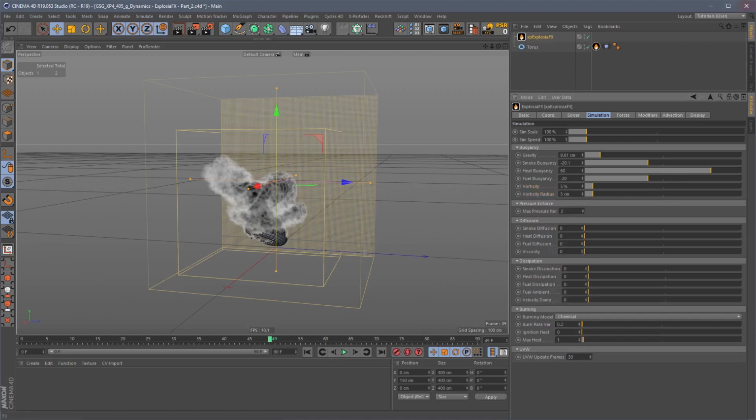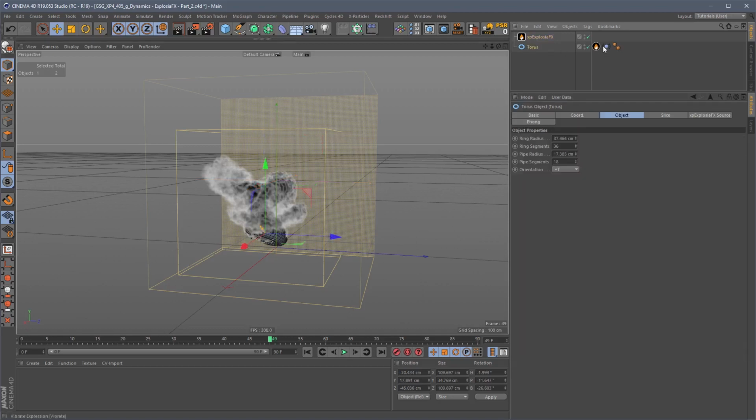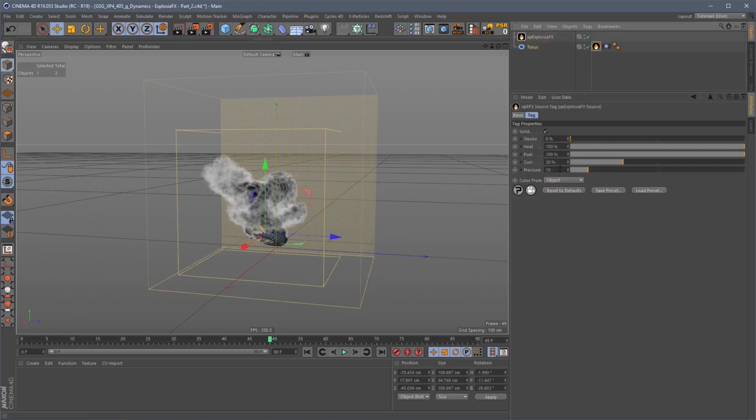Pressure and force, we don't need to look at that too much, but essentially what this max pressure iterations is saying is that if there's a high pressure change, so say you've got this torus, we actually have a parameter in here called pressure.